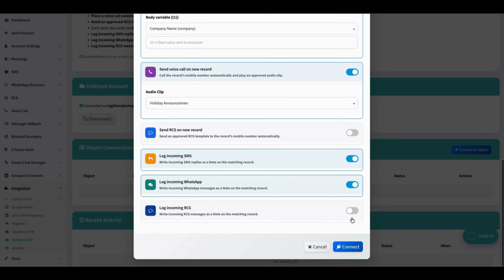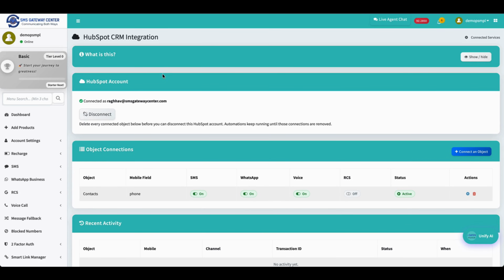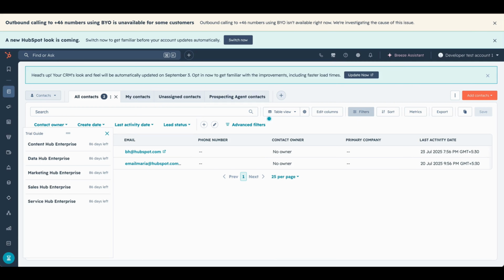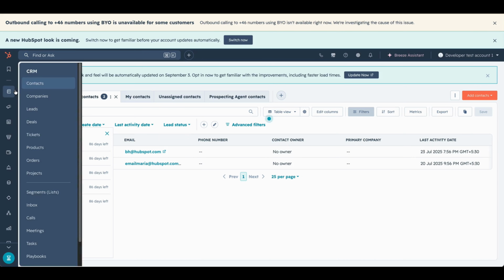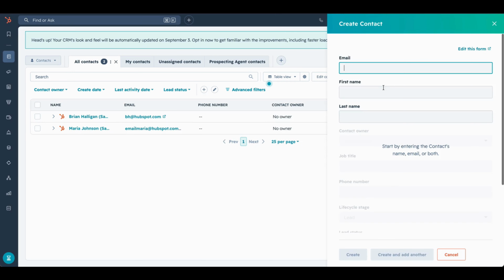Once everything's set up the way you want, click connect at the bottom and you will see your new object listed in the object connections list, with each channel showing on or off. Now here's something really important before you test this. This automation only ever fires for genuinely new records created after you connect the object. If you already have existing contacts, companies, or deals sitting in HubSpot from before you connected, none of them will get a message. That's intentional. We don't want to suddenly blast your entire existing customer list the moment you turn this on.